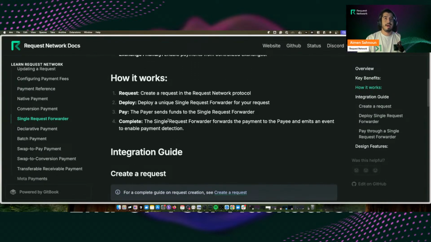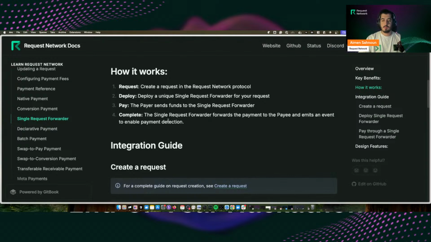Now, to understand how we can work with a single request forwarder, it's pretty straightforward and simple. All you need to do is create a request, which is the first step either way, if you're using the single request forwarder or not using it. And then you would pass in the necessary information from the request to the deployment of the single request forwarder, and this will deploy the smart contract for you. And then after the deployment is done, you would just need to send the funds and you will be able to pay invoices.